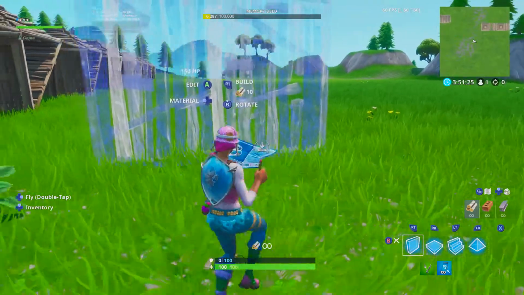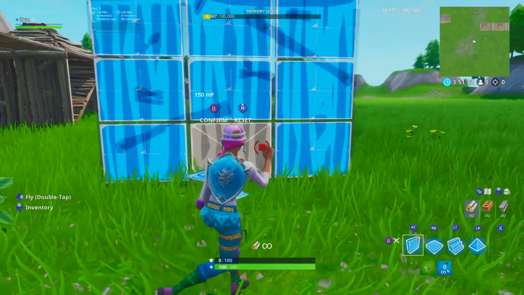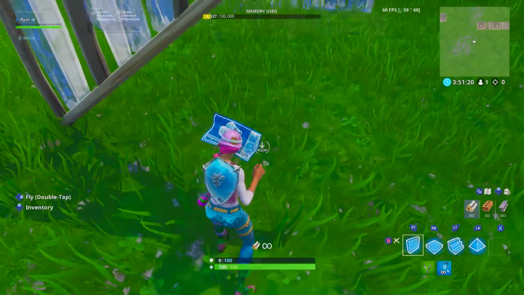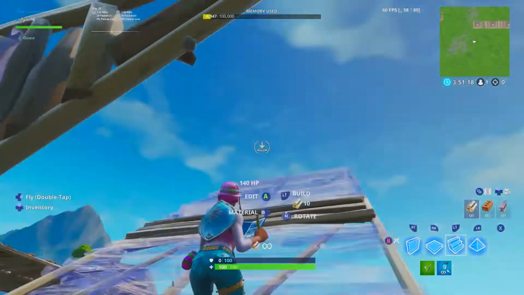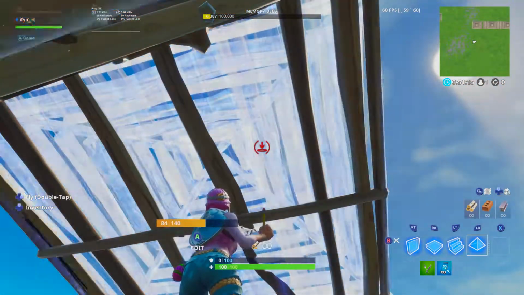Starting out, you're going to go ahead and build a wall, and then once the wall is built, you're then going to go ahead and edit this and then put a ramp at the bottom. Once you do that, look straight up, place a floor and then a cone.